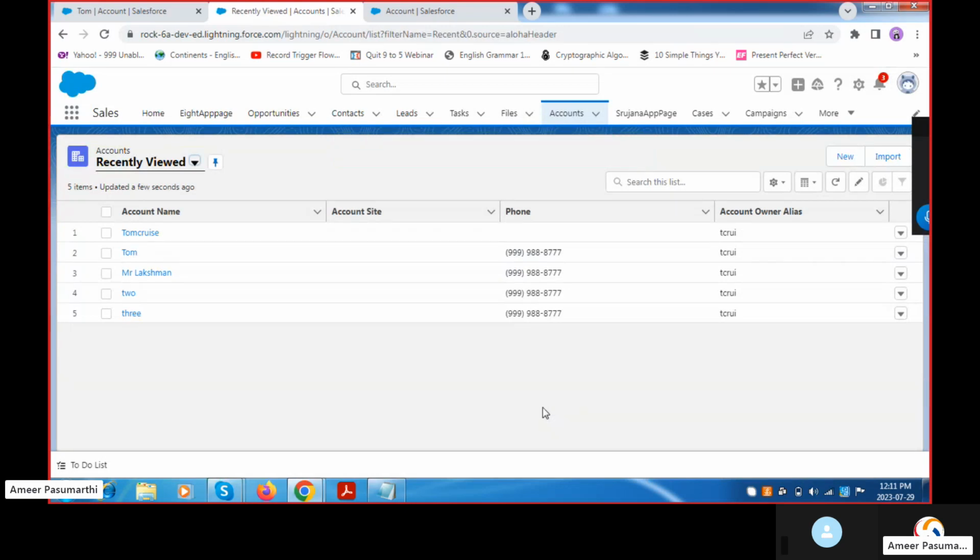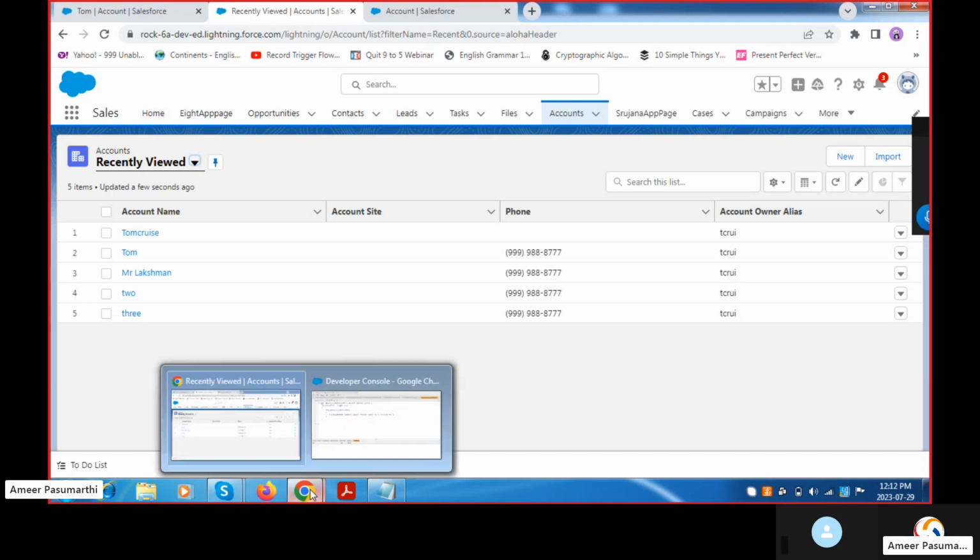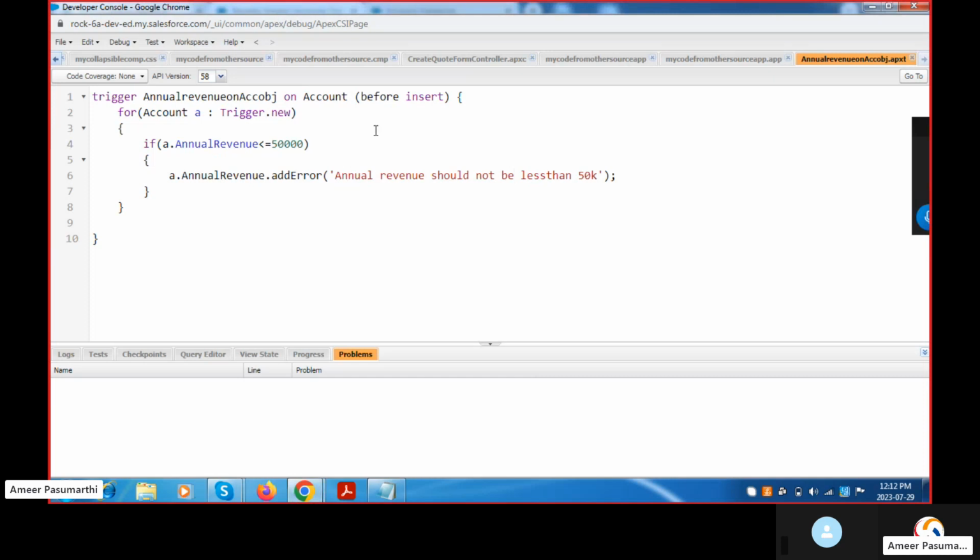Now what we have written, the trigger is not working on the edit option, right? So we have written it only for the new record. While we are creating the new record and saving it in the object, we get the error. But when we edit the record, we are not getting it. So to control that also, as I told you, we have events like before insert, before update, before delete, and after insert, after update, after delete, and after undelete. These are the main events we need to understand. Keep a comma and write before update. Save it now.